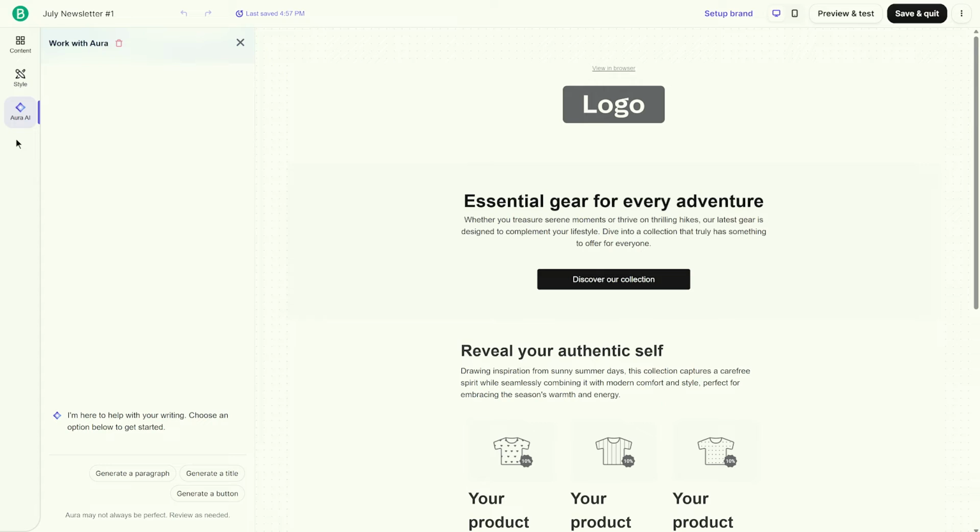Moving to the right, you will see two icons, the desktop and mobile viewers. Swapping between these two options will allow you to see how the email appears on both devices. Then there's the preview and test button, which should be fairly self-explanatory. We will see how to use this button shortly. Last but not least is save and quit, which allows you to save all your changes and exit back to the campaign editor.